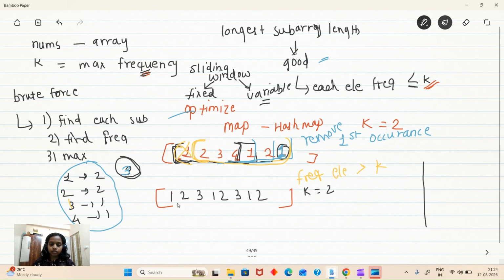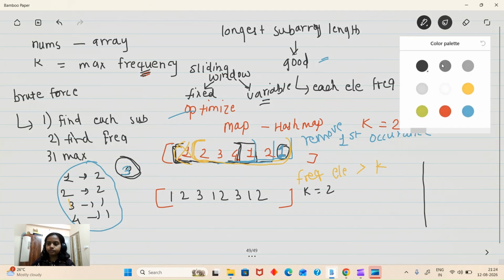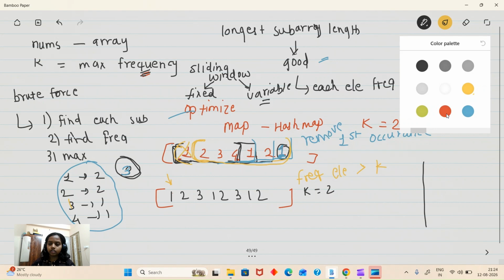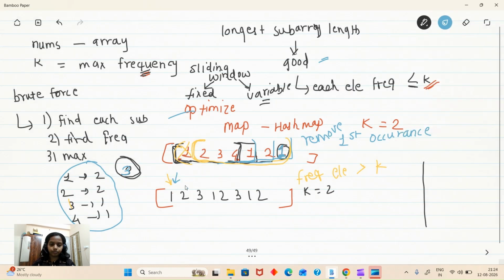Now let's say I have two pointers, one is here, and the second one is also here initially. Now, this is my number and this is my occurrences. For 1, the occurrence is 1, and I will move this j to here. Now what is my occurrence of 2? It is 1. Now again I'll move this to 3. Okay, 3 and 1 same.